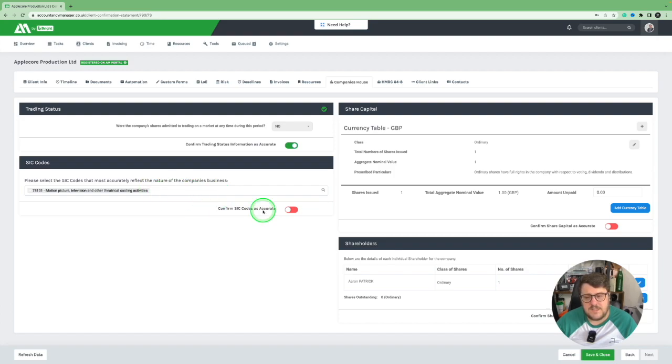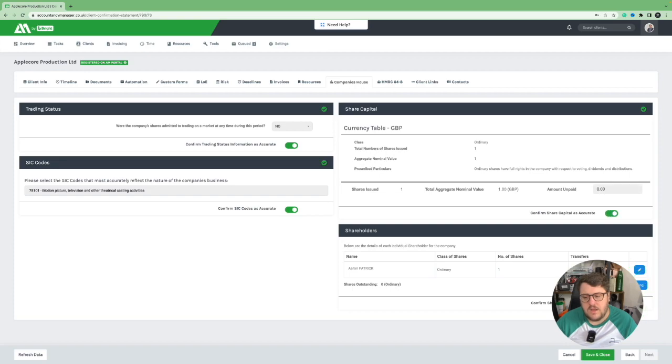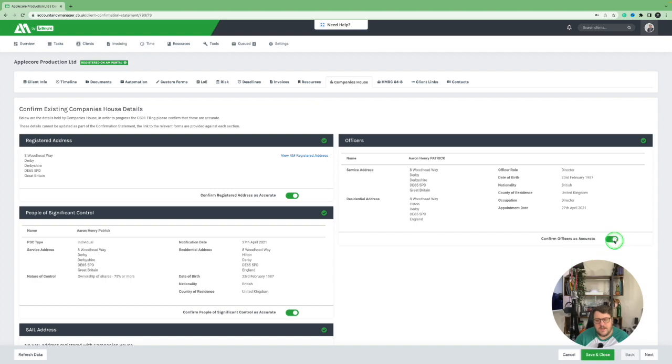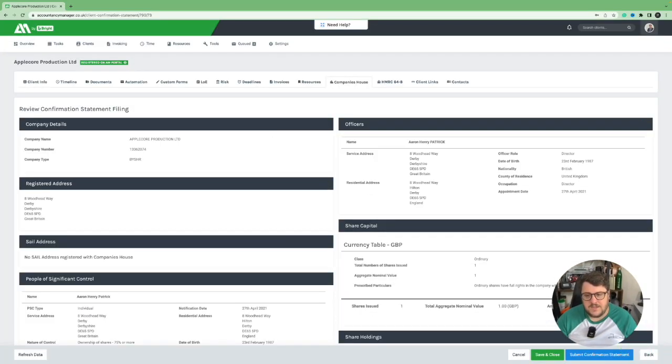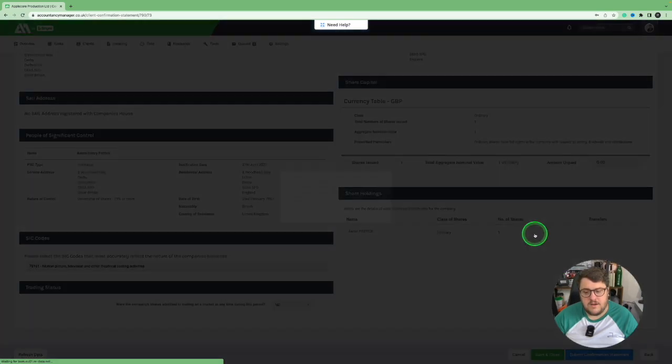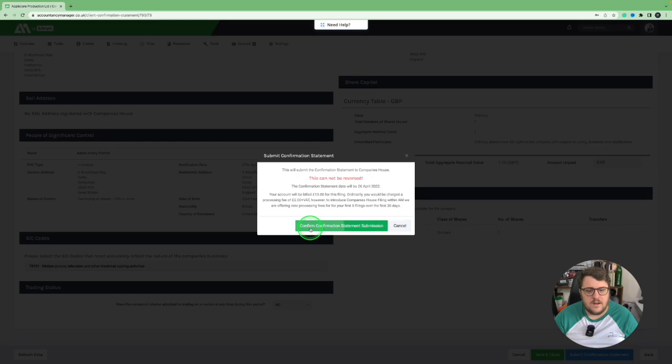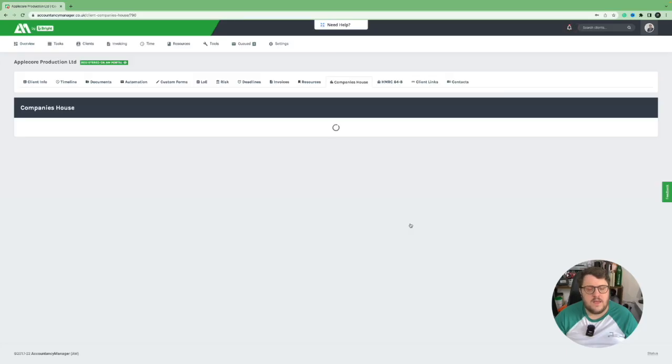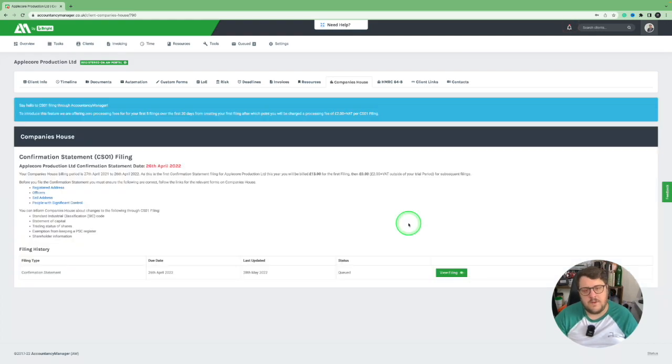I can even change my SIC code here if I need to, add currency tables with share capital, and move that from there. Now, one thing that I didn't show you, if you do need to make adjustments to them, they do offer the link to the form to get it updated on Companies House. Once I'm happy with it, I go all the way to the last page. I get a final summary of what's there, and I press submit confirmation statement. Then I go confirm, the fee's already processed for me, and just like that, I've submitted my confirmation statement. How easy is that from yours and a client's point of view?